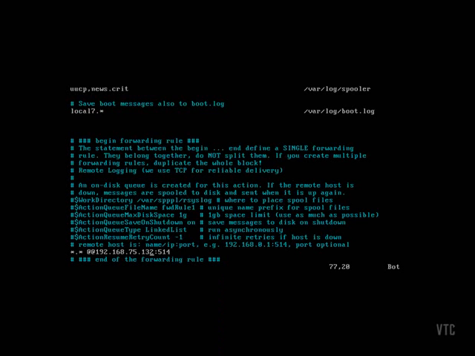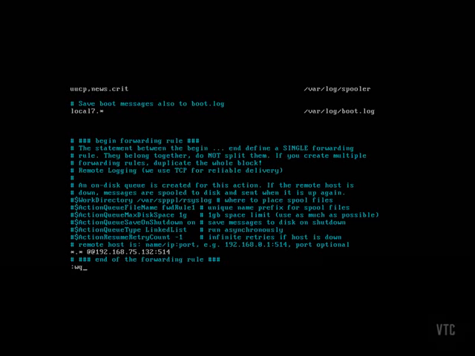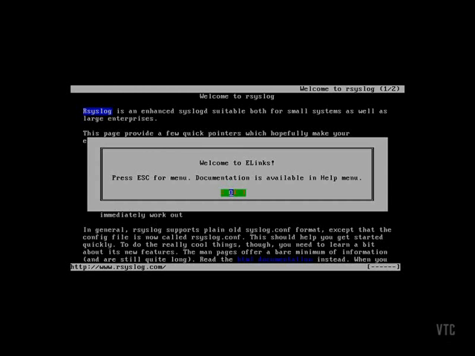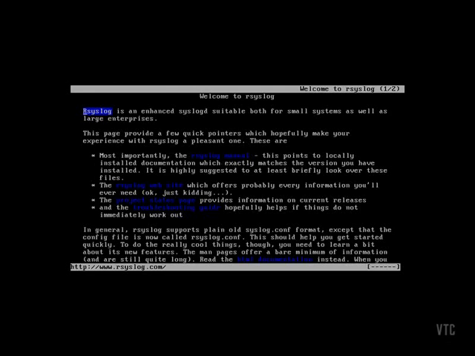With this configuration, we are sending all log messages to our remote host at 192.168.75.132 on TCP port 514. And don't forget to reload your syslog configuration file. You can view the system documentation on the rsyslog daemon by using a web browser and viewing the following. In our next video, we are going to examine some of our system logs.